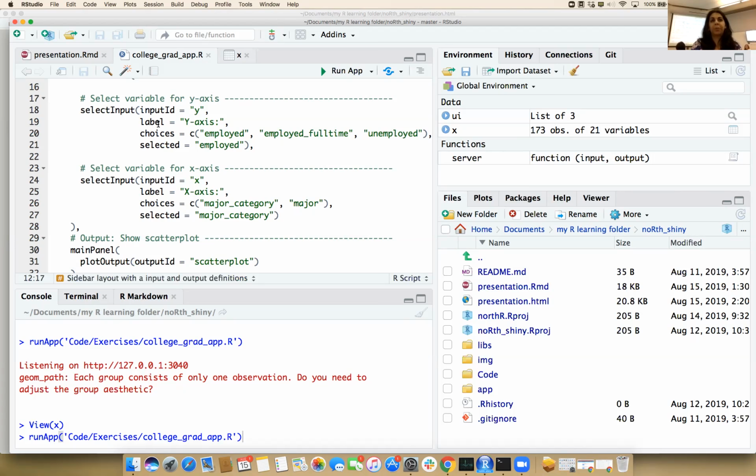I have a label for this is what you see in the application, right? Under select input, that's one of the arguments is label. So because I want the user to know, oh, this is the y-axis that they will be selecting. And then the input ID is what I want the server to recognize. So that's the y, because I'm saying, oh, this is the y value for the graph, right?